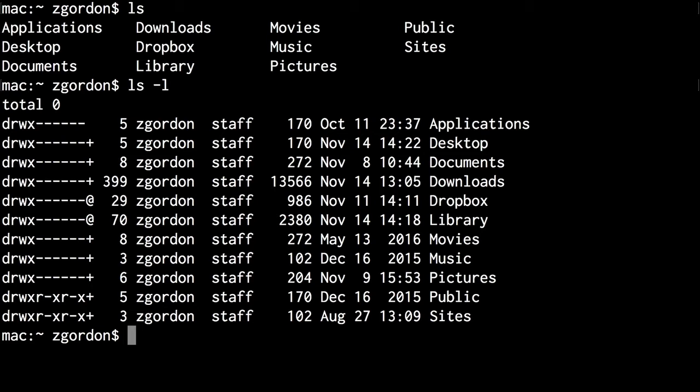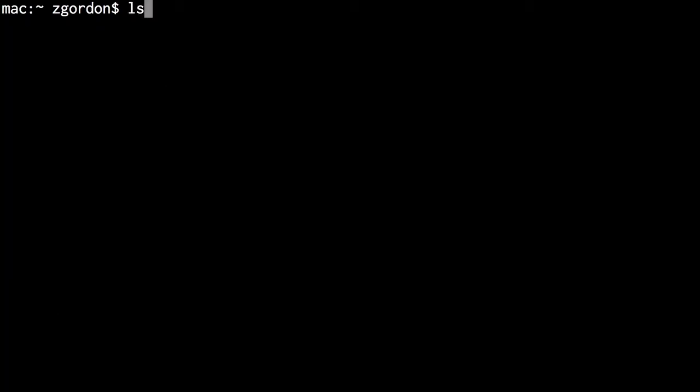We're just doing a hyphen and then the first letter of it. So in this case, the long format. And we could see all of our files, all of our folders here in a bit more depth. So that's ls -l.